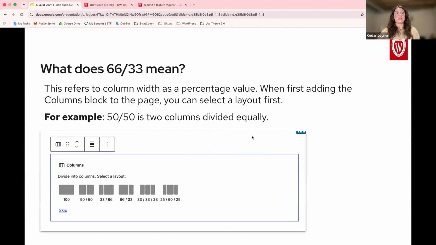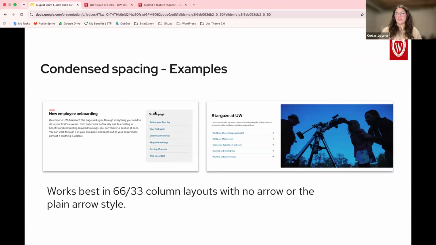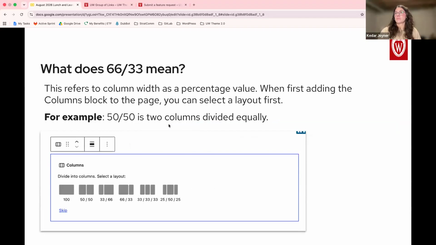You might have seen this if you use the columns block. When you put the columns block on a page, you've got options for layouts to choose from to start with. And 6633, those numbers are just referring to the column width as a percentage. So this is the 6633 one. I believe that's what we're using for these jump links here in one of our patterns, or something close to it. These are roughly around those column widths. We leverage the 6633 quite a bit, actually. 50/50, obviously, is a two-column equal width layout. And once you start playing around with these things, you get the idea of how much space they take up.